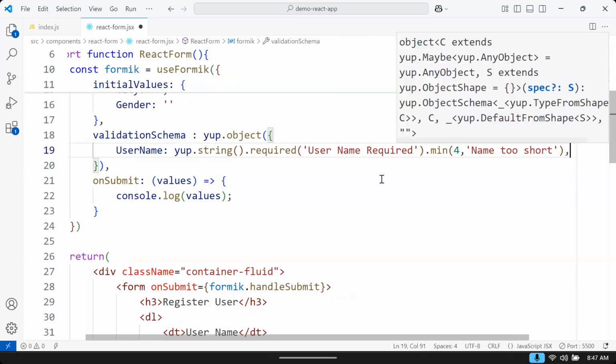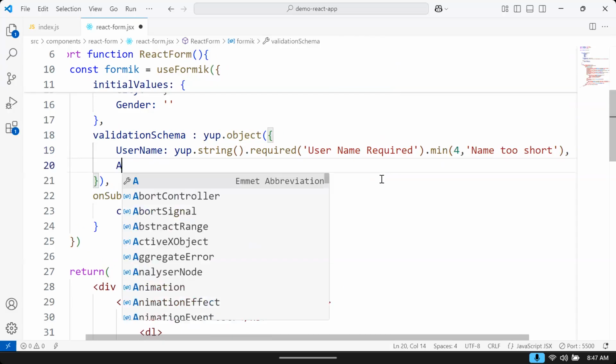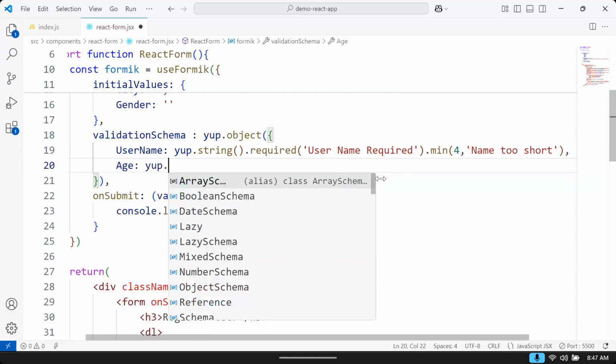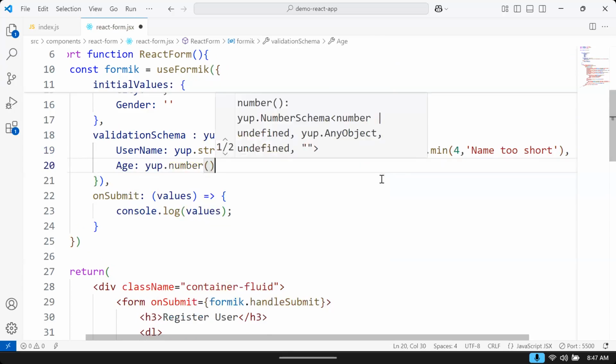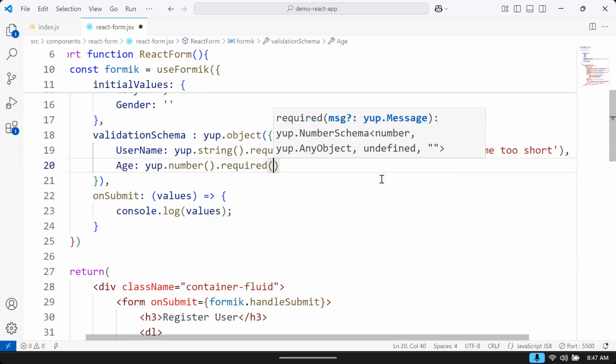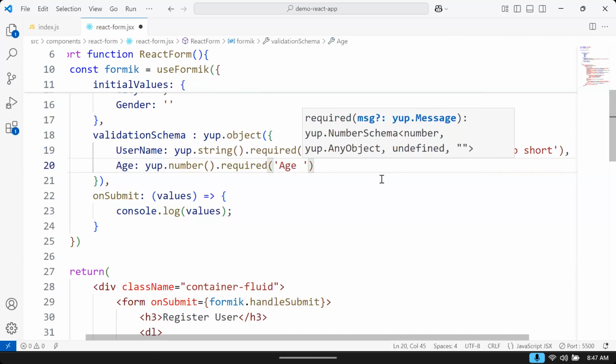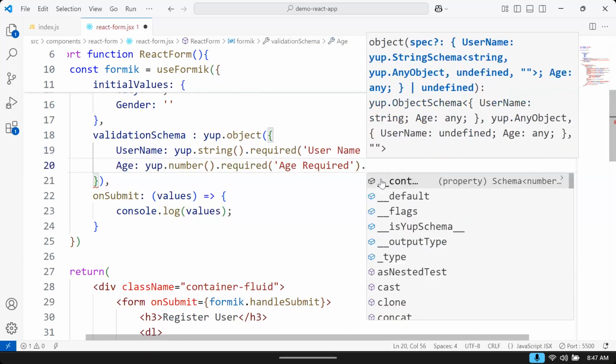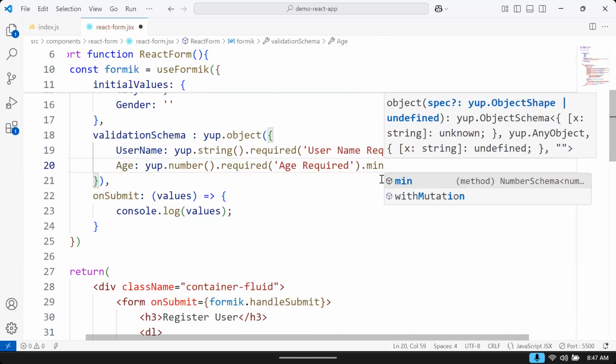Now we want to validate age. What is the validation for age? You have to give Yup. What is the data type? Number. This is also required. Here we will give the message age required. After that, no need of anything. You can add min and max also. Minimum age how much, maximum age how much, you can add anything.